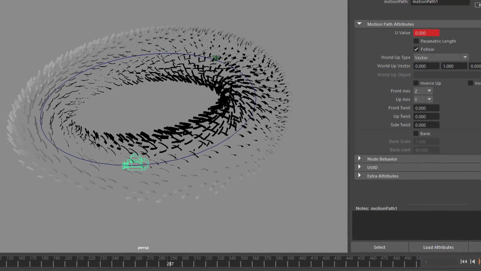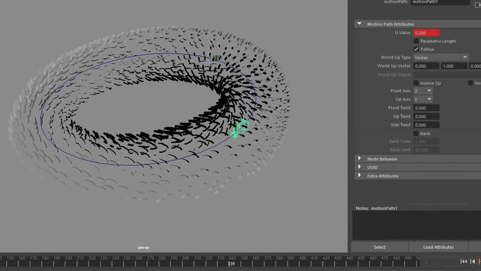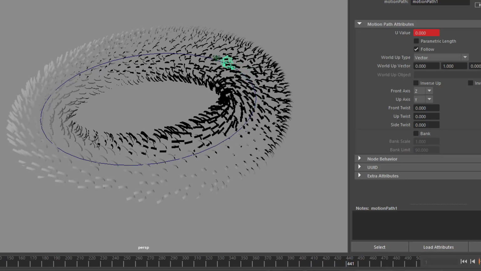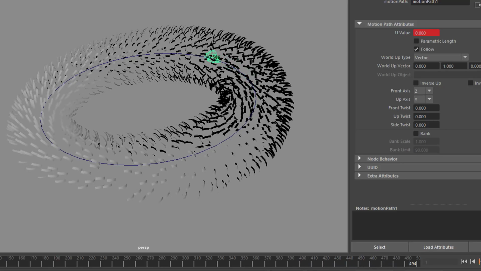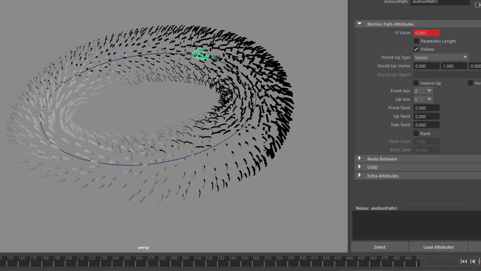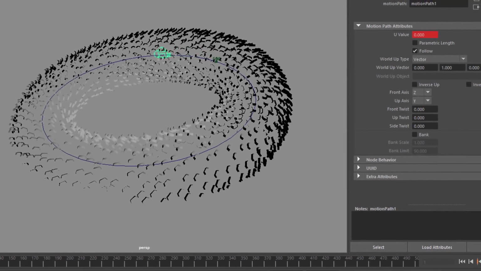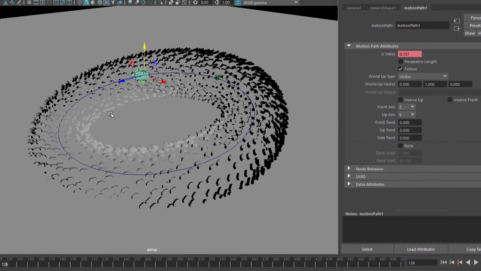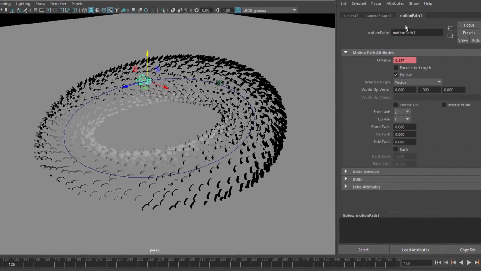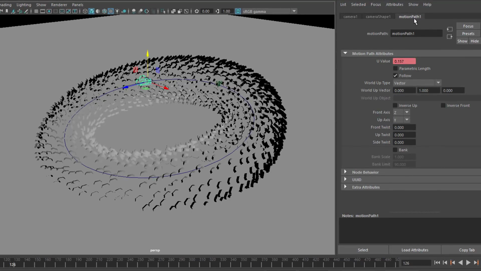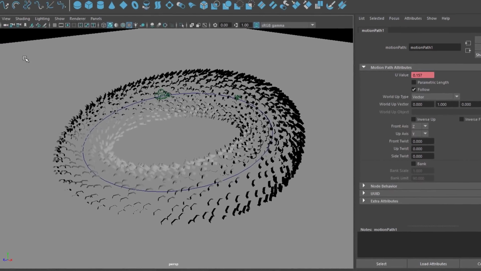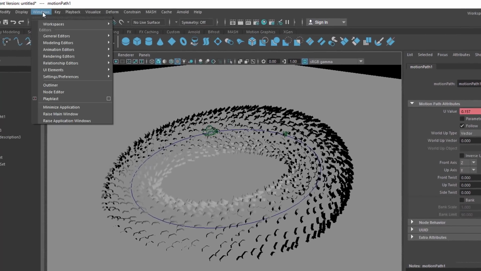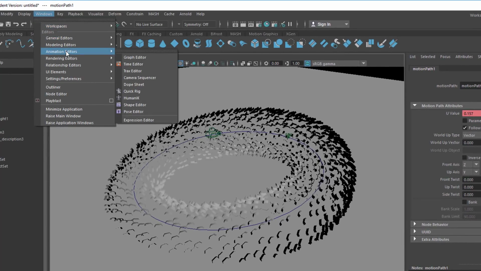Now, when it approaches the end, it will slow down. Now you see it's slowing down already, and it slows down further to zero, and then it jumps to the beginning and it increases its speed. If we don't want that, if we want a constant loop here, we would typically, with a motion path here in the attribute editor, select the motion path and then go to the window which is called the graph editor.